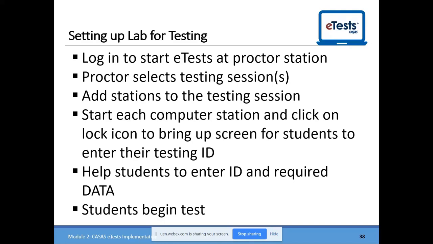And then the student will have to click to confirm the site. Students may not know what to do, and to save the data is another thing that has to happen. The students may be able to do that, or you may have to circulate and make sure that they've done that. And then they will get the screen that shows them a reading passage of what they need to do to begin the test.